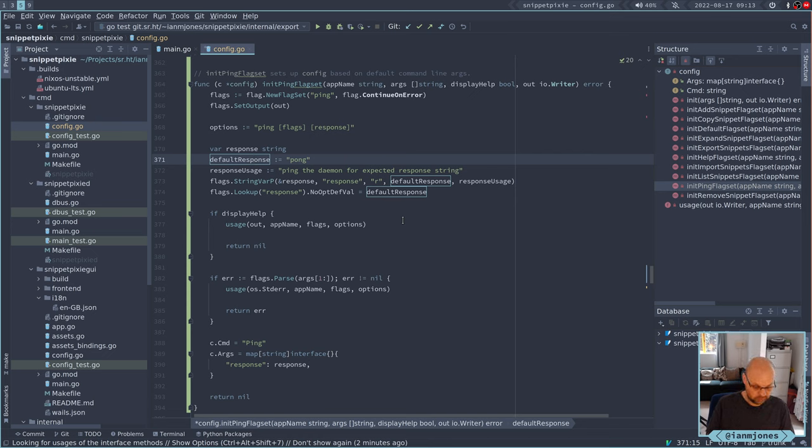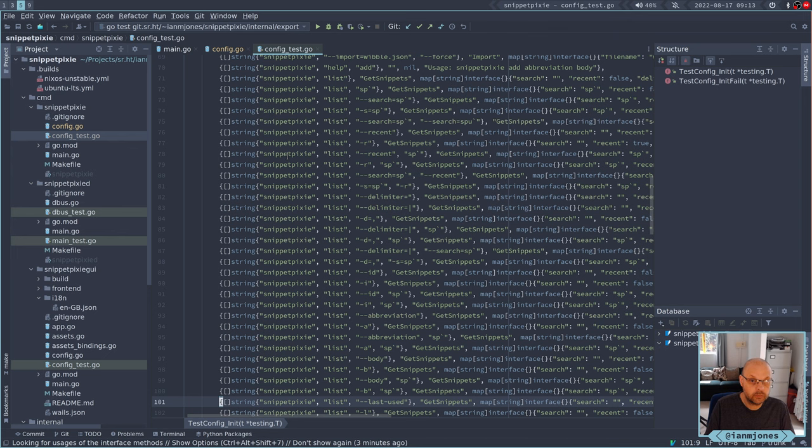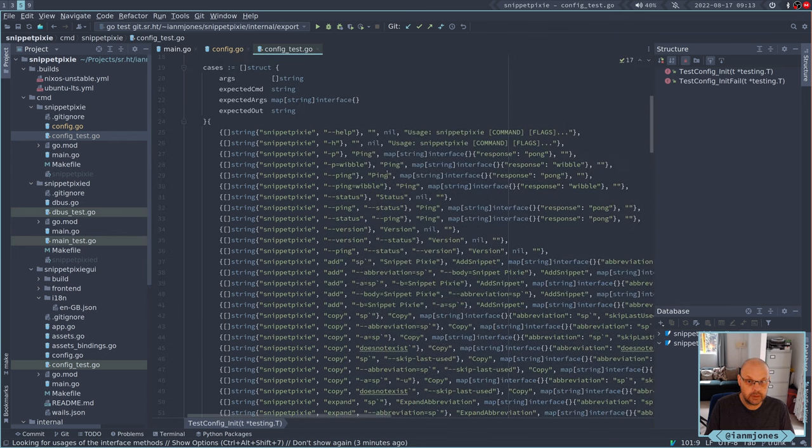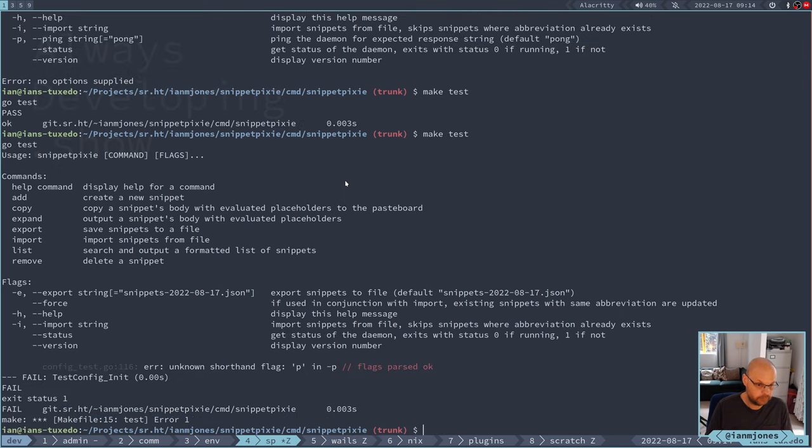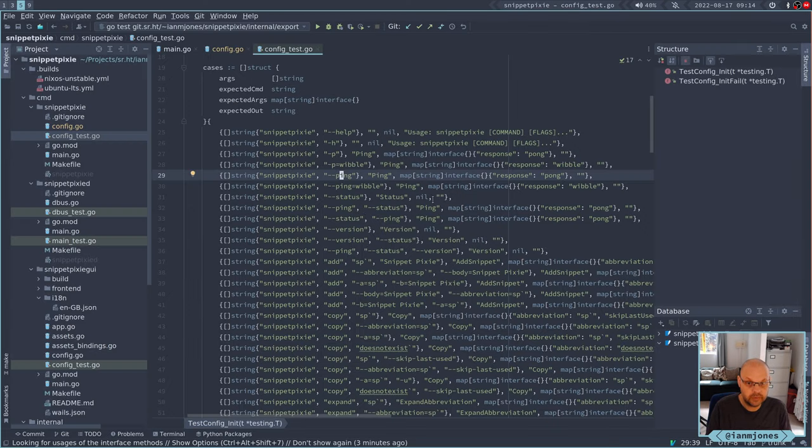So, tests will fail now though, because we've just changed the way we do ping. We no longer have this set up. We no longer go snippet pixie dash dash ping, or dash p. So tests fail. Make test fail. Yeah, so we're getting a usage message, which is good. Unknown shorthand flag p. That's good. Okay, expected that.